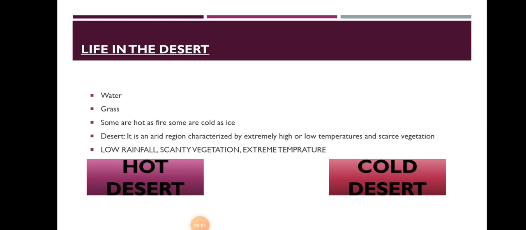Hello everyone. Today we'll be learning about Class 7 Geography, Life in Desert. In this chapter we'll be learning about the amount of water available in deserts, its vegetation such as grasses and trees, and we'll also be learning that some deserts are hot as fire whereas some are cold as ice.